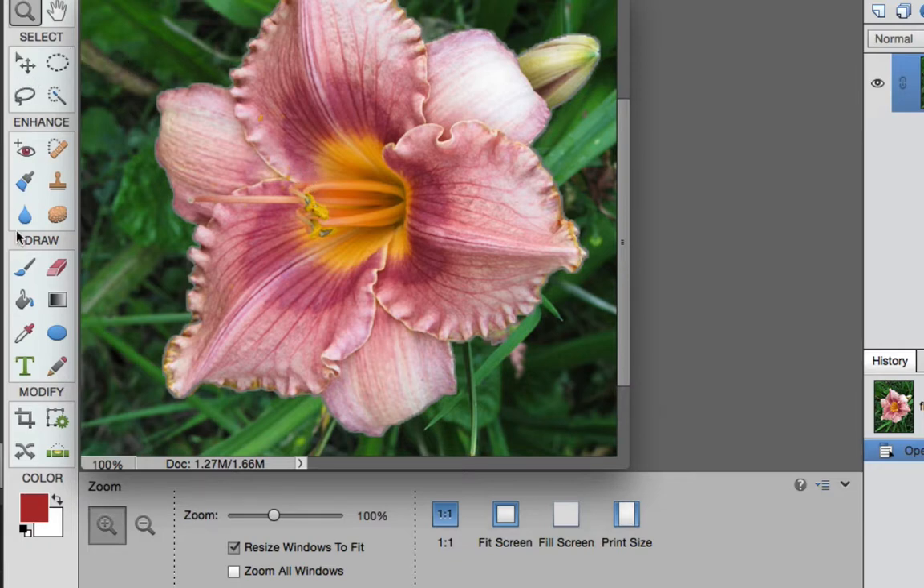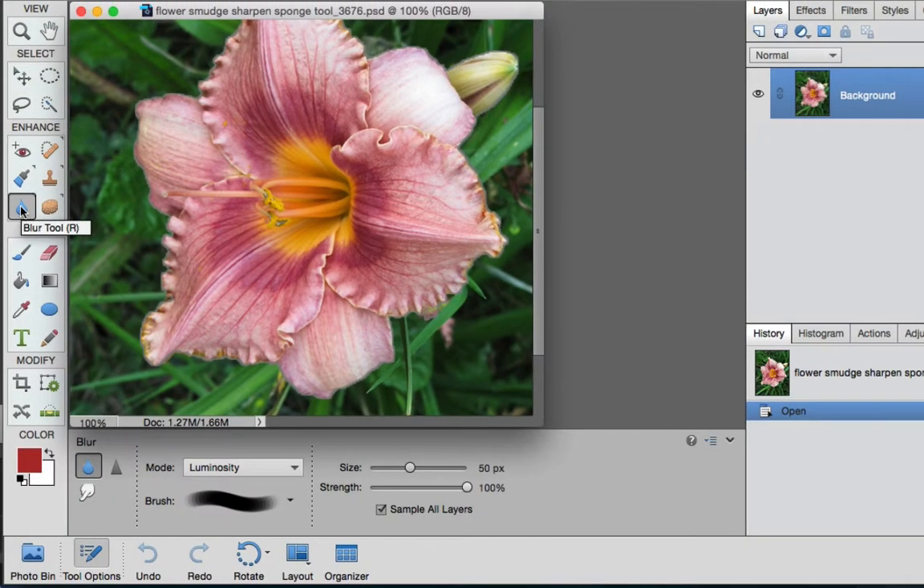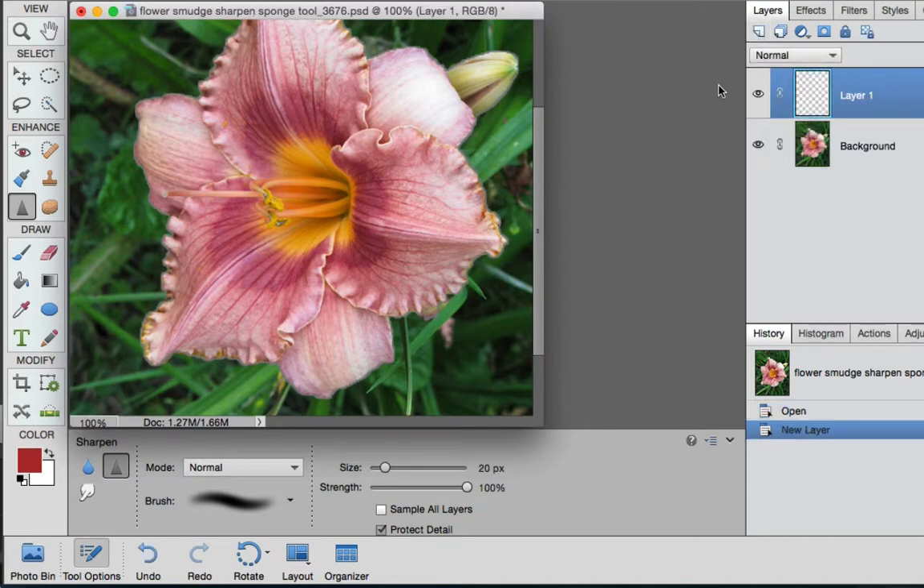So go to the same group of tools, choose the Sharpen tool, and notice it has a sample all layers option. That tells me I can work on a new layer, a transparent layer. So go to that torn piece of paper and add a transparent layer. And then go over to the Sharpen tool.